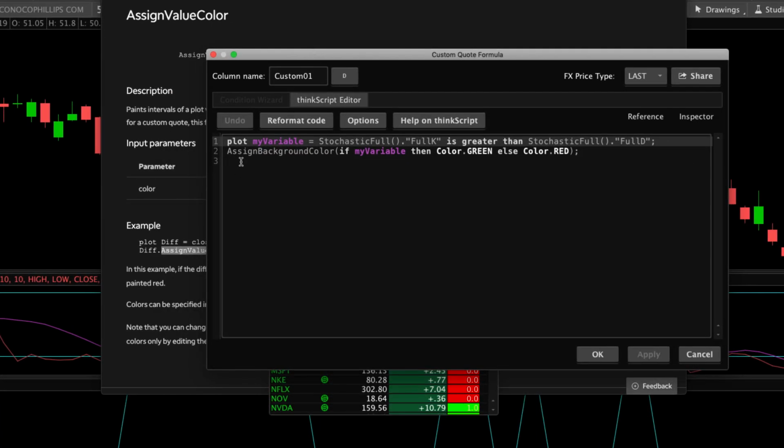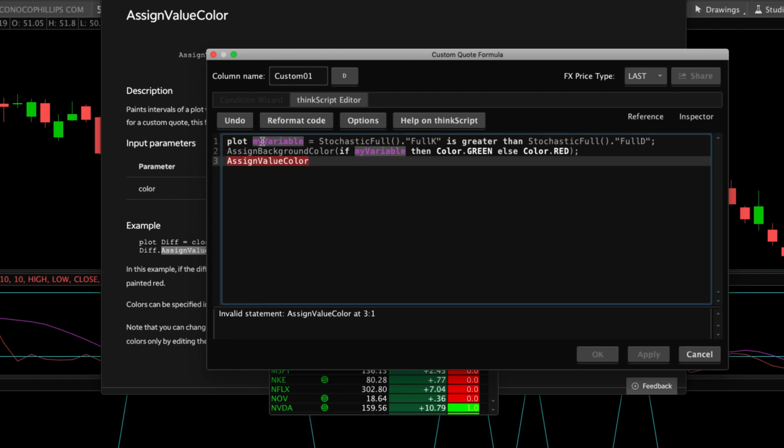Then we're going to add another line of code. We're going to right click and select paste. We need my variable as the plot. We're going to copy that and put it in front of assign value color, paste, and put a period between them. Remember that period is required. So it's my variable, which is our plot, dot assign value color.